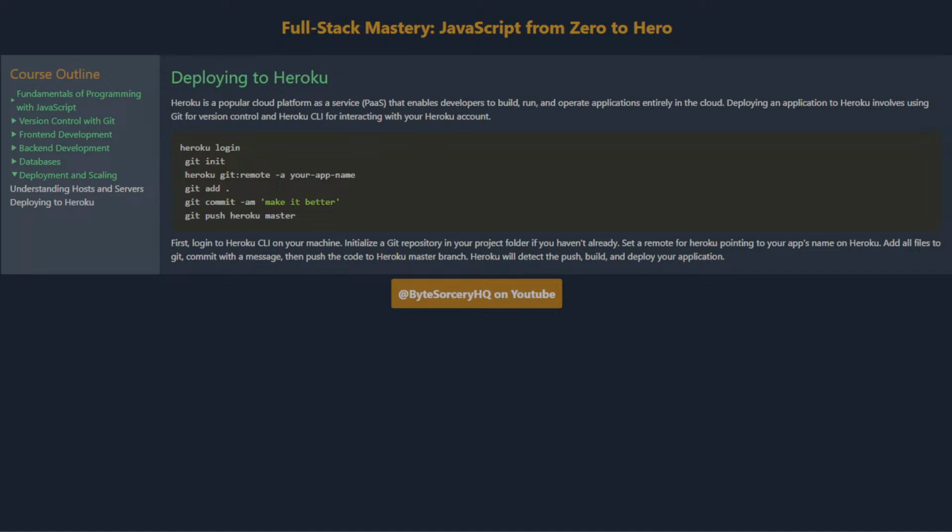Initialize a Git repository in your project folder if you haven't already. Set a remote for Heroku pointing to your app's name on Heroku. Add all files to Git, commit with a message, then push the code to Heroku master branch. Heroku will detect the push, build, and deploy your application.